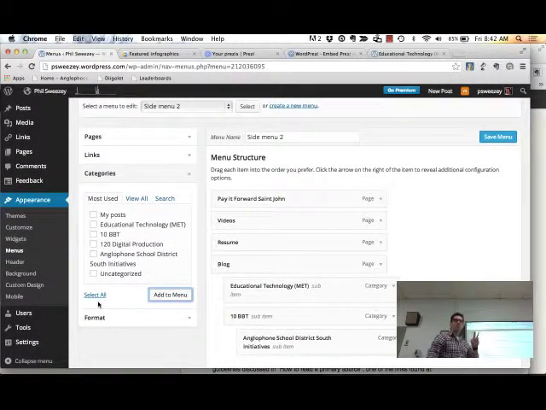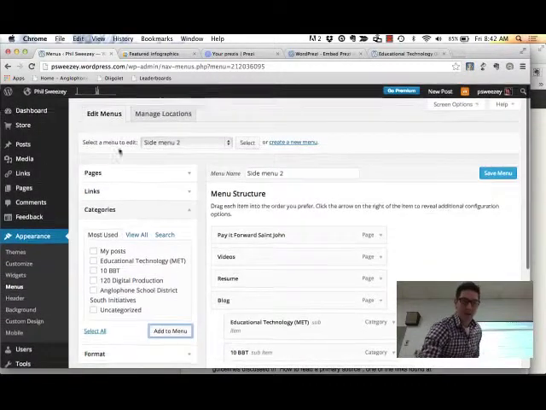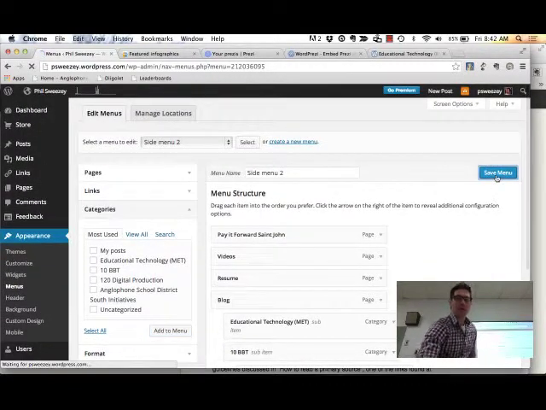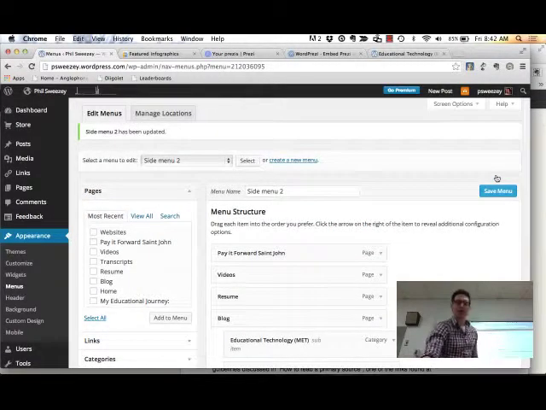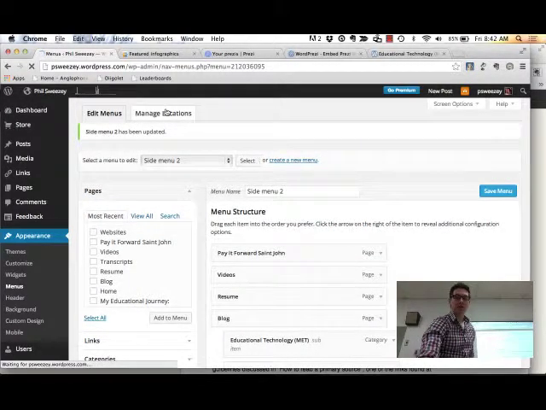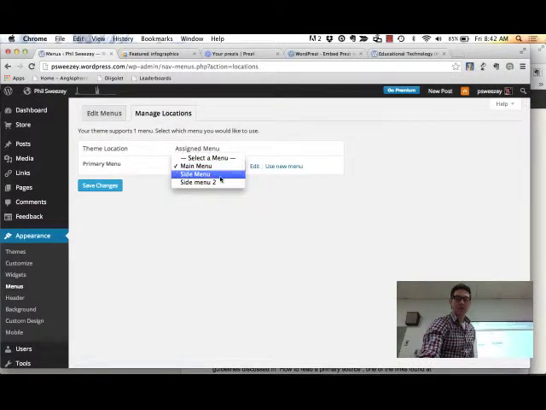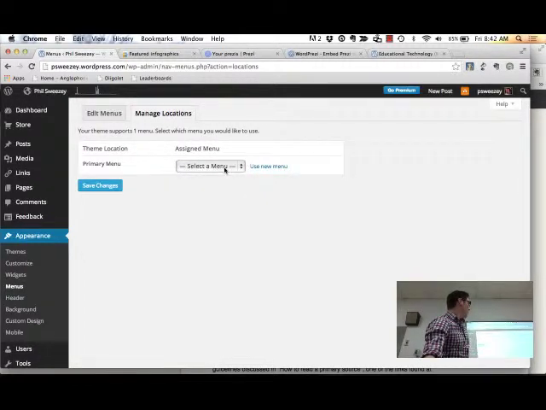Now, I've seen a few people make this mistake so far, and let's just say I save this menu now. If I go back to my page and I'm wondering why it's not showing up, all I have to do is just go to Manage Locations, select whichever menu I want, and then hit Save Changes. If it's stuck on Select a Menu, you're not going to see the menu or any of the menus that you created. So keep that in mind.